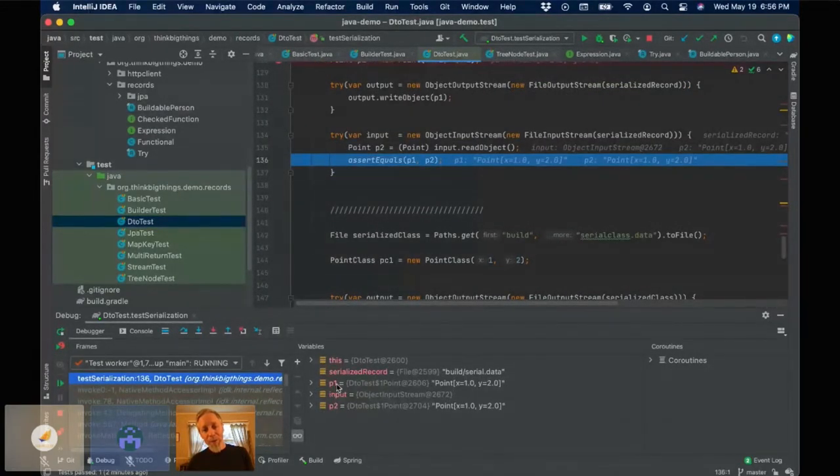So here I have my original point before serialization. I serialized it and deserialized it and got back P2. And you can see that the data here is the same.